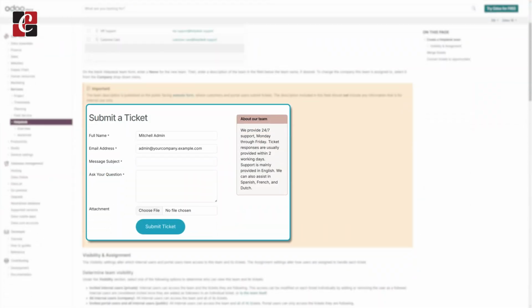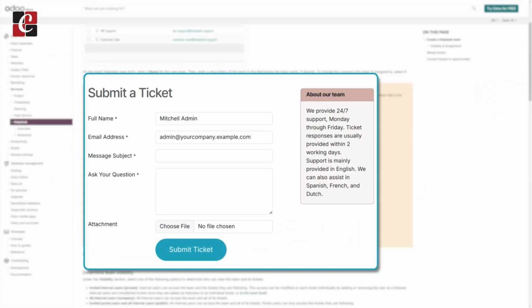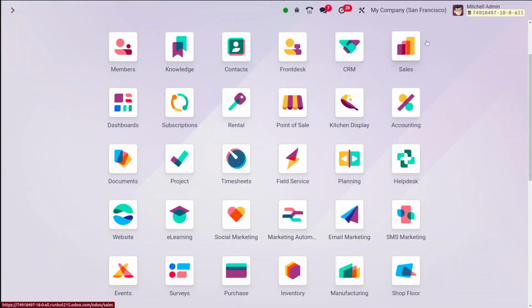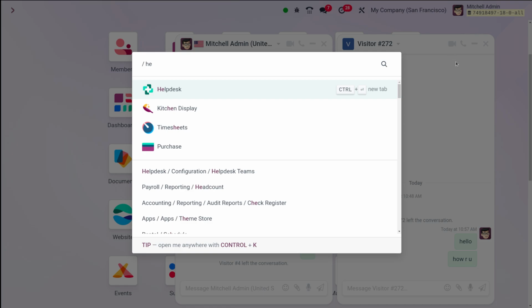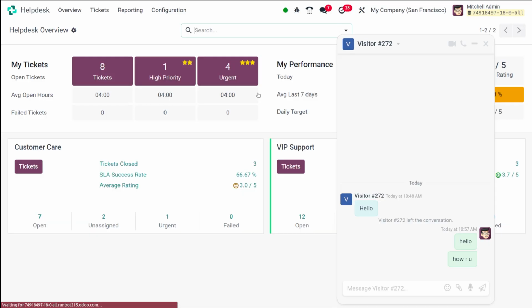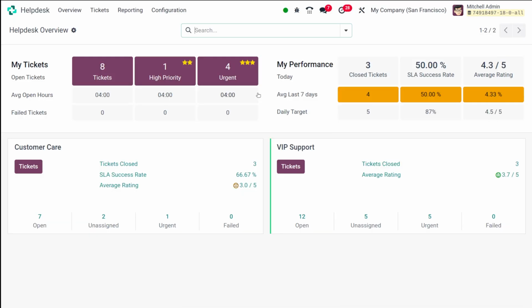Now these stages can be named based on your need, that is, you can customize them. Let me show you how to create and manage stages inside the Helpdesk module of Odoo 18. Stages are crucial for managing the workflow of Helpdesk tickets in Odoo. So first let's navigate to the Helpdesk module and talk about creating and managing stages.